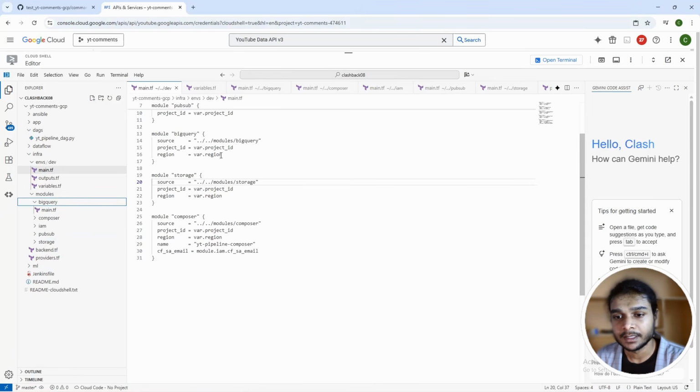And then we pass the other two variables to it. And the storage, the same thing. We point to storage, two variables. And lastly, we have the composer module. We define the composer module, and we point the source. We pass project ID and region.